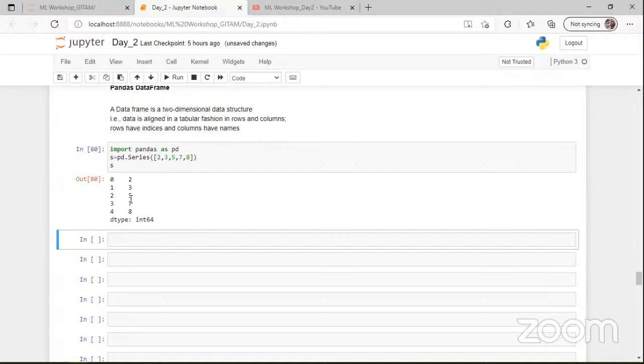Now the important one. Now we are going to move on to the Pandas data frame, the creation of a Pandas data frame. In order to create a data frame, you can create it as df, that is equal to pd.DataFrame. Pandas I am calling pd, and then DataFrame.